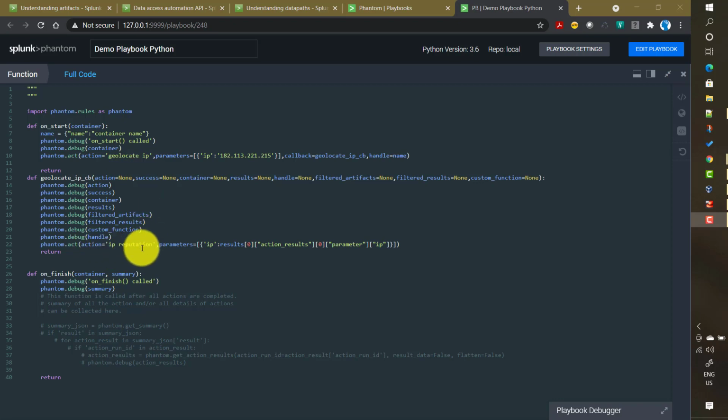While doing that, if you remember, we hard coded the parameter value in the geolocate IP, and from the results of that geolocate IP we accessed the IP address as a JSON object. Now in this video we will first see how we can dynamically access this IP value from the container itself, using the data access API in Phantom called phantom.collect.